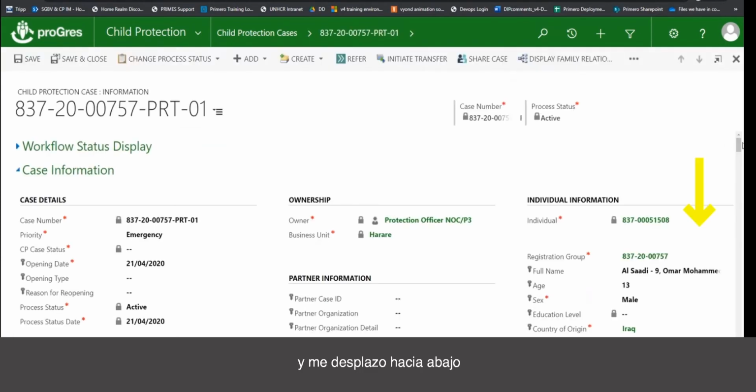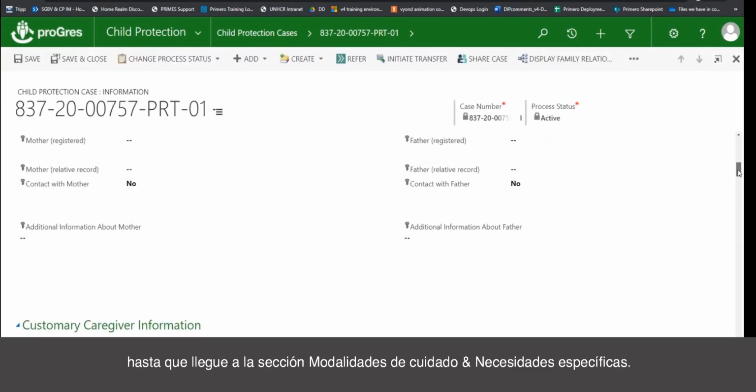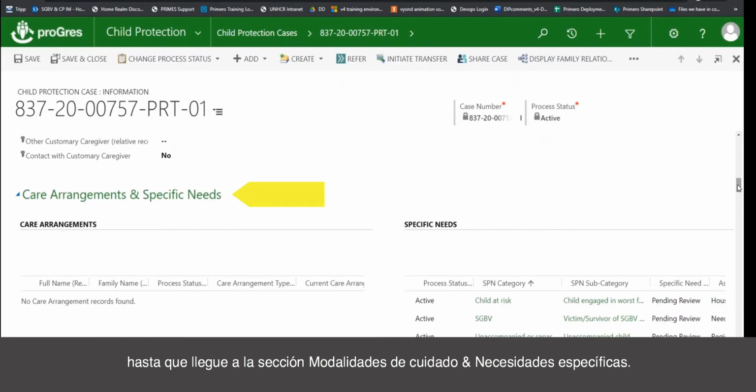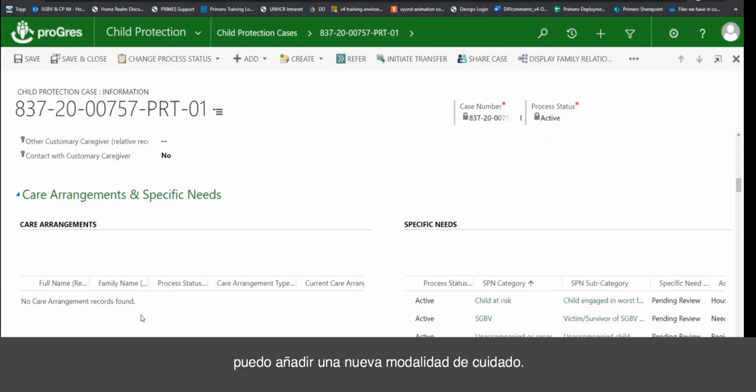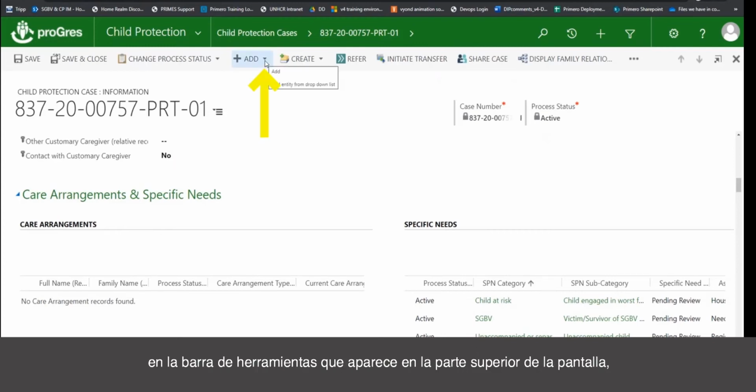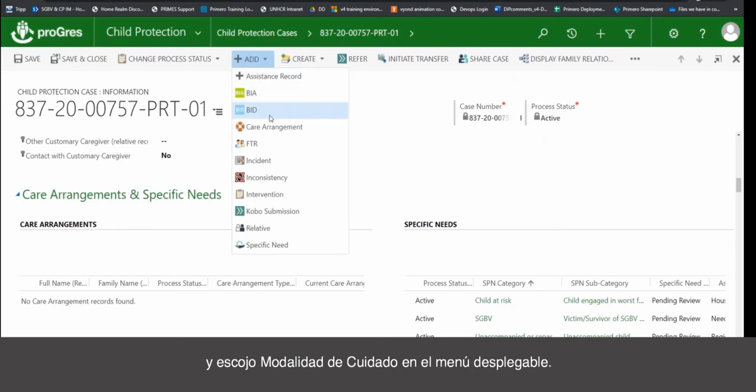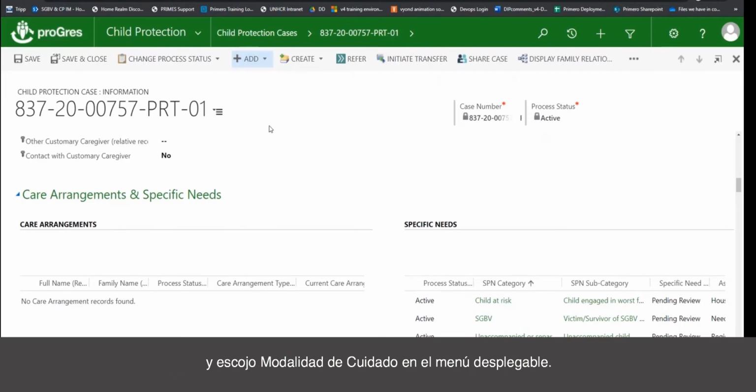I will then scroll down to the section that includes care arrangements and specific needs. Here, I will just check to see what information is already existing. Either way, I'm able to add a new care arrangement, but right now, looking at this case, there is no current care arrangement documented. To add a care arrangement, I will go up to the ribbon and I will click on the arrow next to add. I will then click on care arrangement.